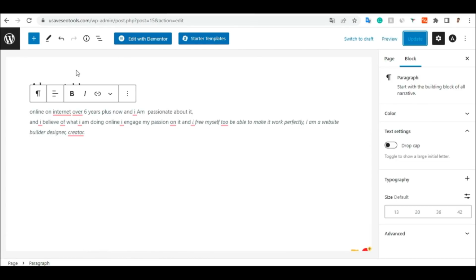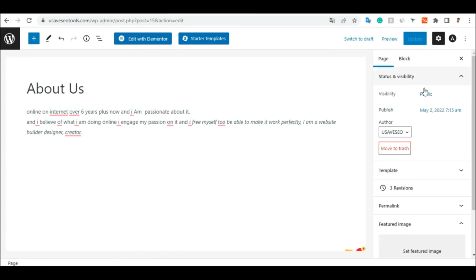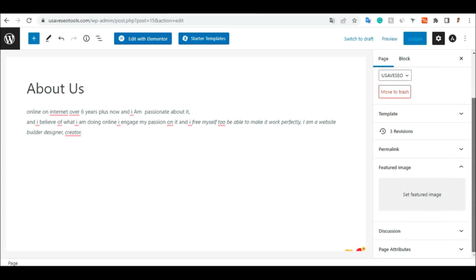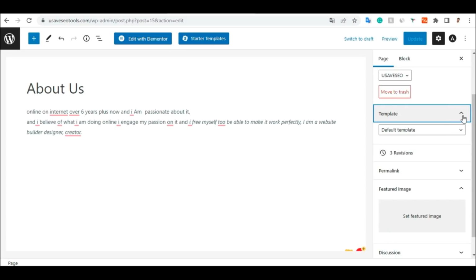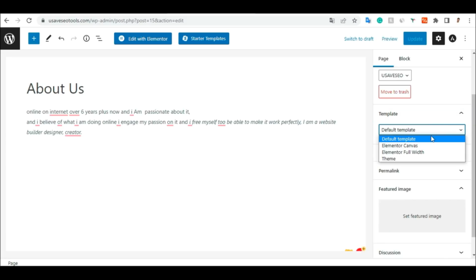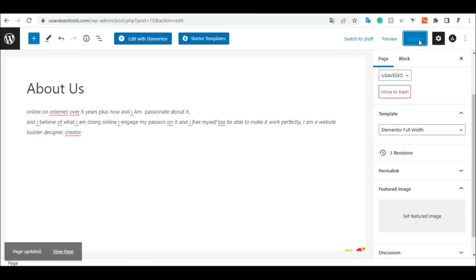To do that, at the bottom of this section you will find a setting that will ask you to do that. Normally you will find it here under templates. You will find full width. You can just set it to full width in the section. So when I do it full width, you will see that it will not display again.